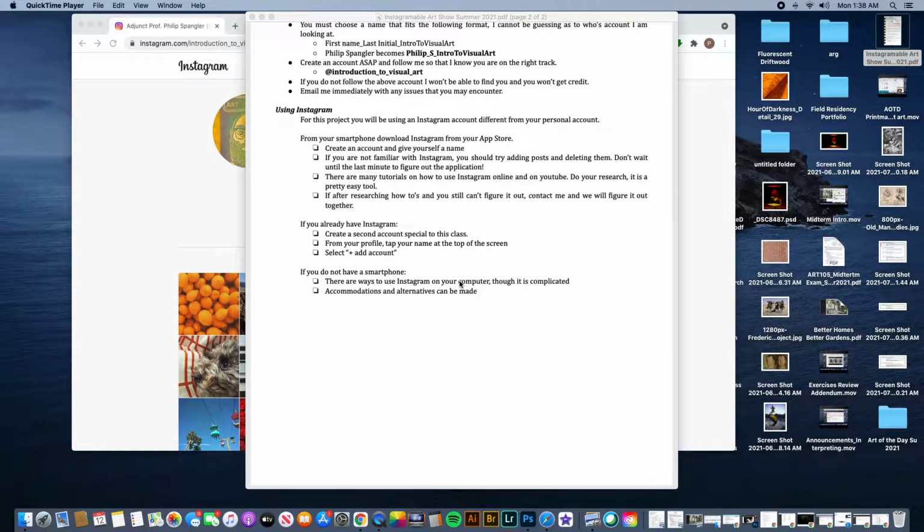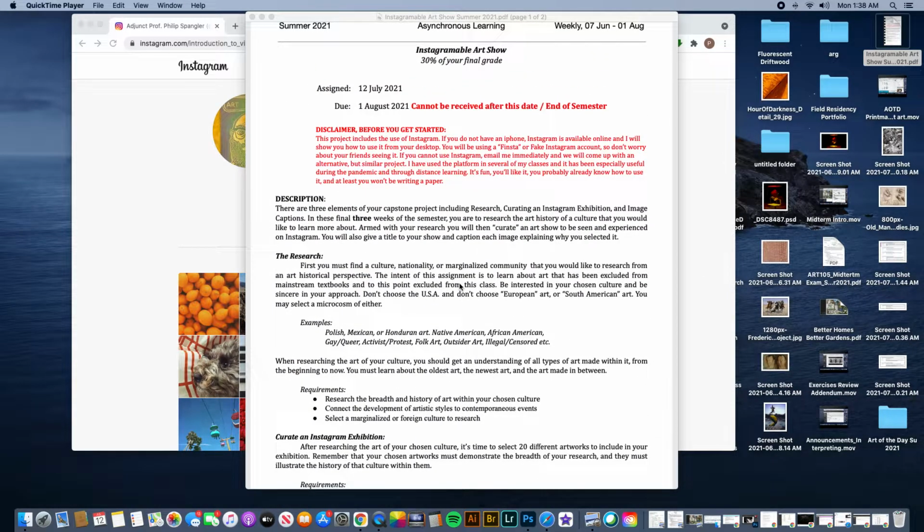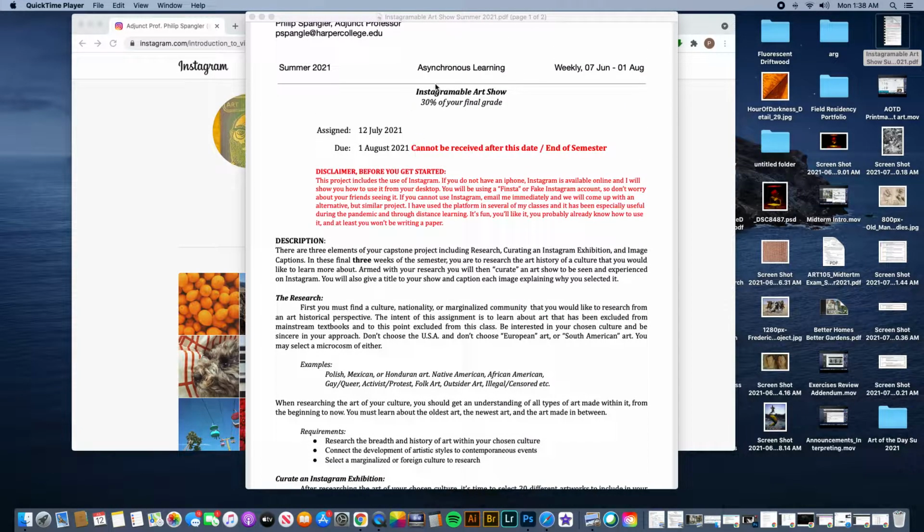If you already have Instagram, you can create a second account special to this class. From your profile, tap your name at the top of the screen, select the plus sign and add account. If you do not have a smartphone, there are ways to use Instagram on your computer, though it is complicated. Accommodations and alternatives can also be made. So, again, if you cannot do this project, you must let me know, and you must let me know as soon as possible. If you cannot do Instagram for some reason, let me know, and let me know as soon as possible.